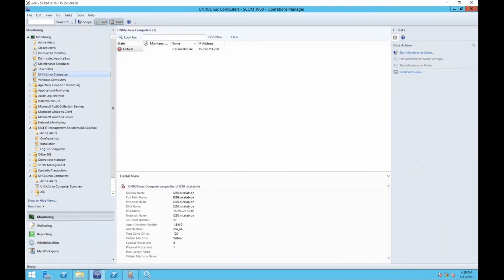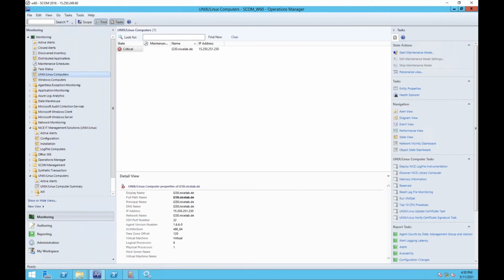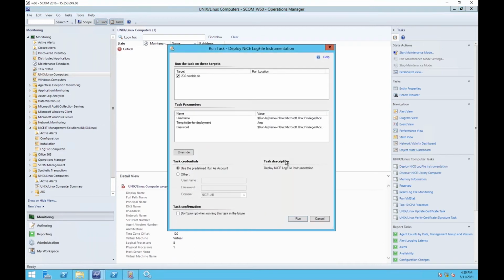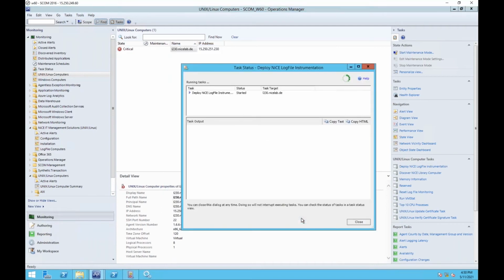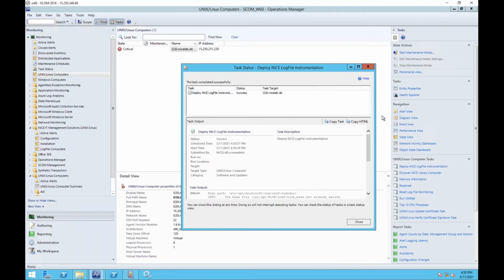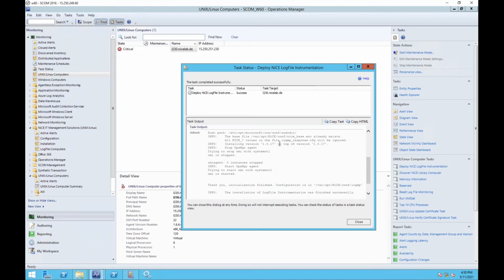So how does it work for the user? We have a Unix Linux computer, which is already discovered using the Microsoft discovery task. Then we deploy the NICE log file instrumentation. We just run this task, wait until the files are delivered to the system, extracted, and installed, then we can see the output. For me, it was already pre-installed, so I just reinstalled the instrumentation, but if it's not there, then that's also fine.